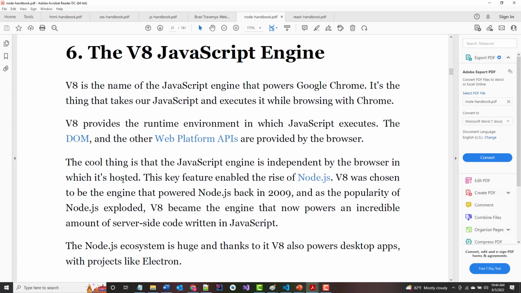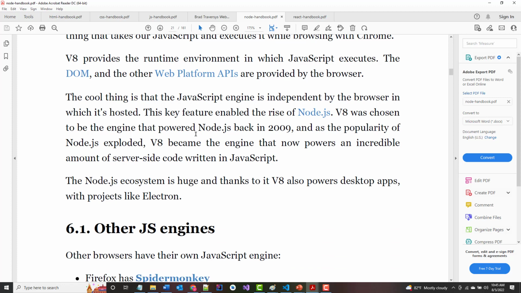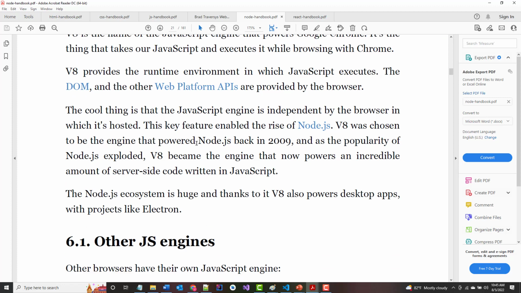So a little bit here, as it says, about the V8 JavaScript engine. Notice V8 is the name of the JavaScript engine that powers Google Chrome. It's the thing that takes the JavaScript and executes it while browsing with Chrome. Basically what happened was this guy, I think it's Ryan Dahl, came in and said, I want to be able to grab this engine, strip it out of here, use it myself, and add some C++ code to make it work with JavaScript and make it work on a browser.